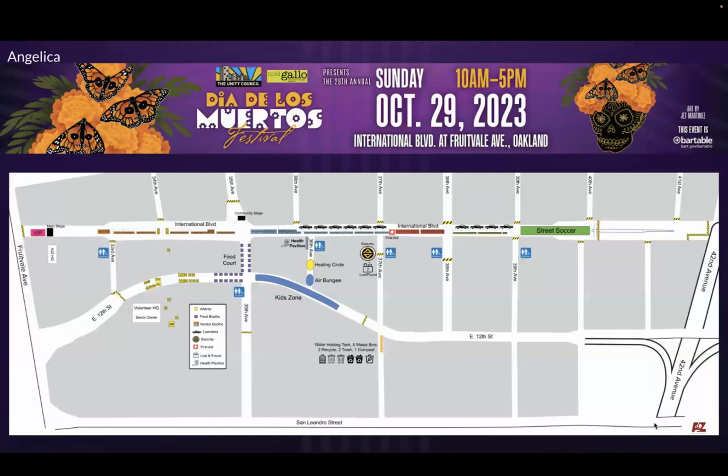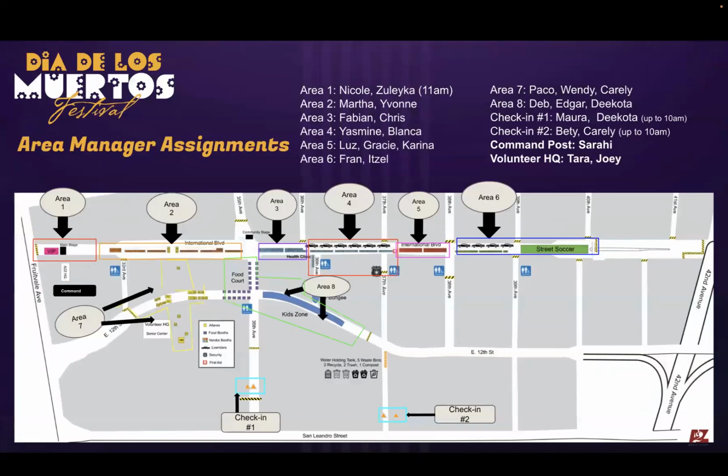Okay, here is a layout of the whole street and all the street closures for Dia this Sunday. You will have a copy of this as well. I'll just go through this. These are the areas that are broken down. Each of these areas will have an area manager, who will be part of our A to Z team. Team leads and volunteers will be reporting to their area managers, and then you can start your shifts from there.